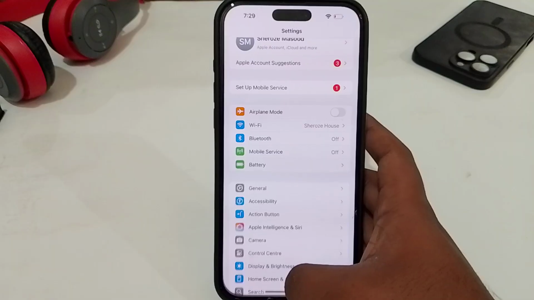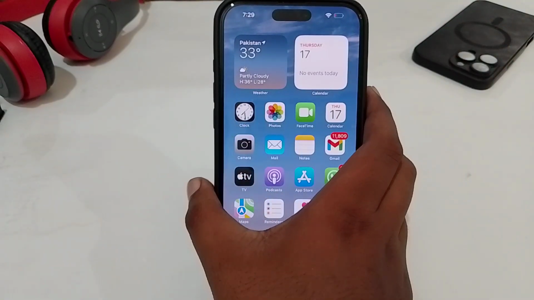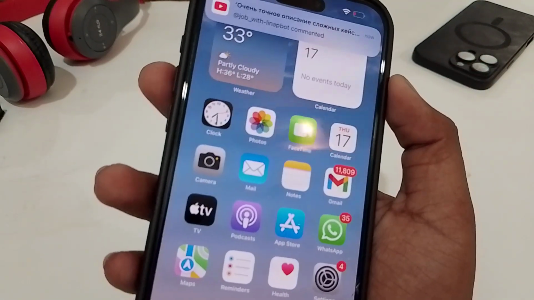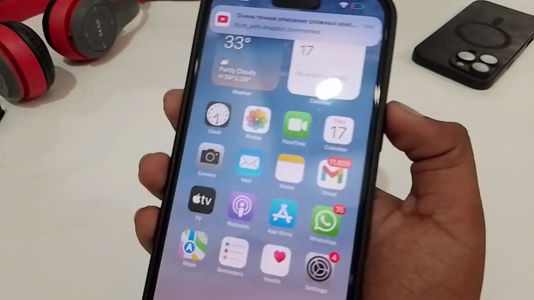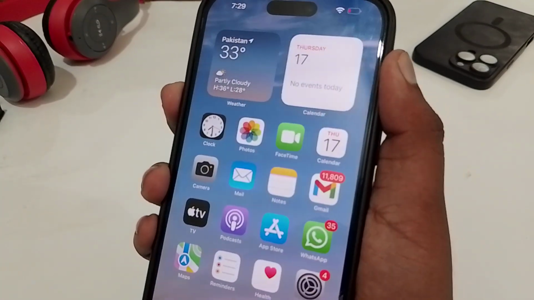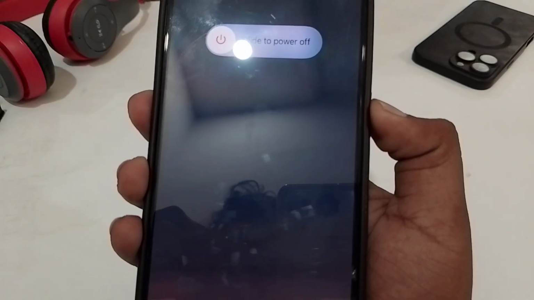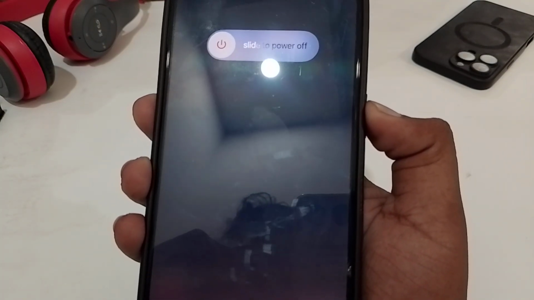But if your hotspot is not working, you just have to make a force restart to your phone. So let's see how we can do this. For this, you just have to quickly press and release volume up, then volume down, then press and hold the power button. So let's show this. First volume up, then volume down, then press and hold the power button until your screen goes fully black and the Apple logo shows.